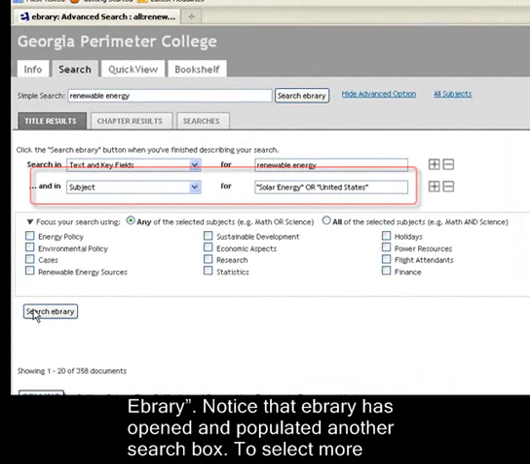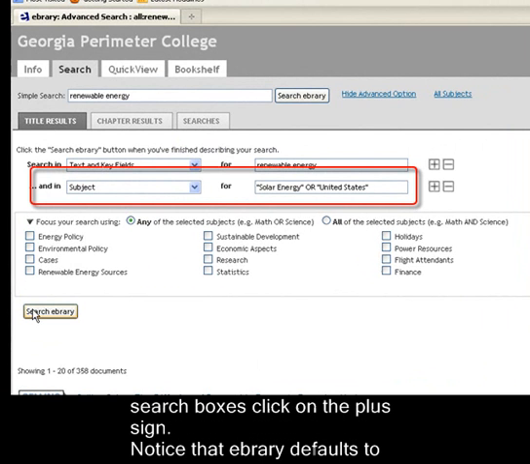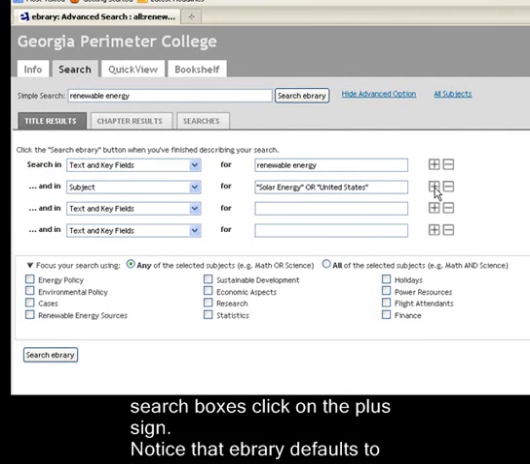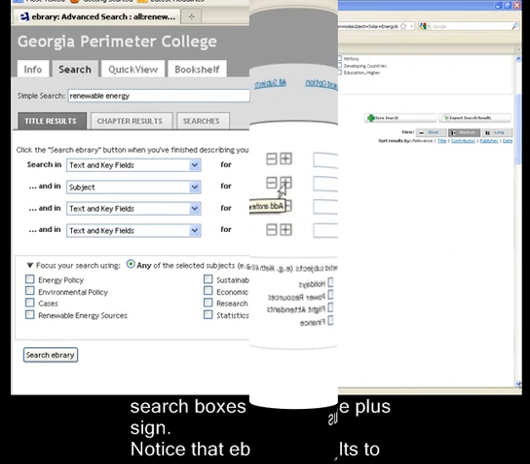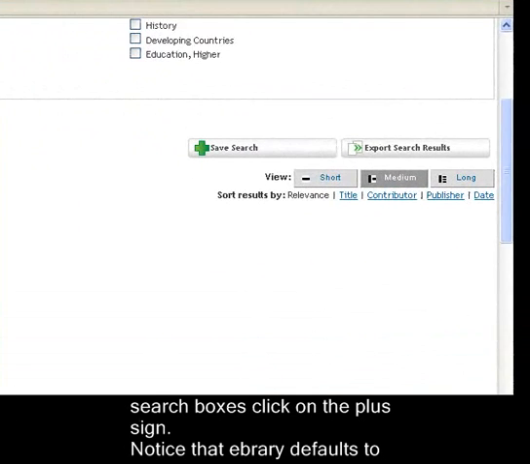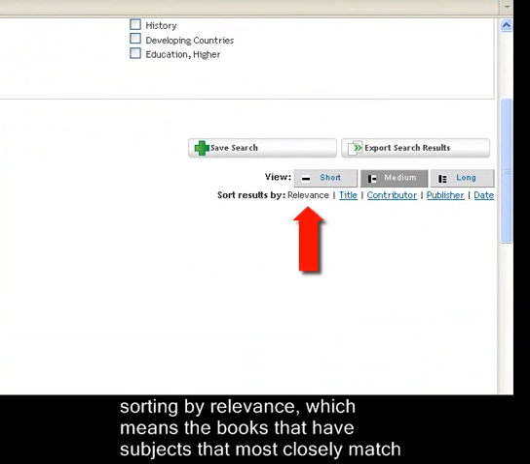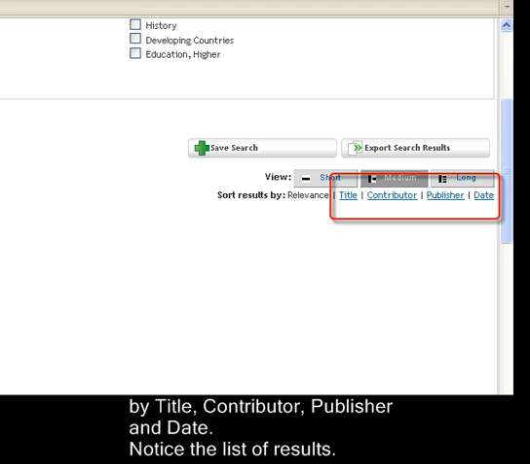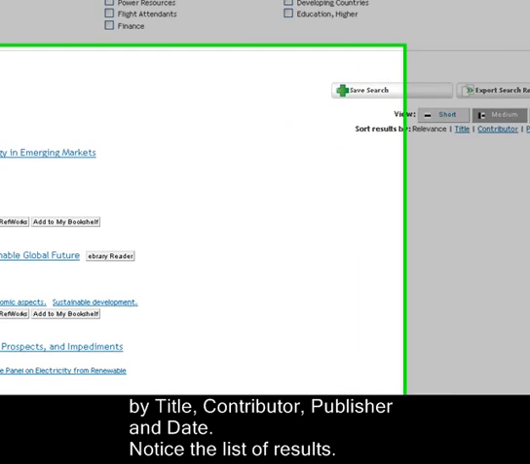Notice that eBrary has opened and populated another search box. To select more search boxes, click on the plus sign. Notice that eBrary defaults to sorting by relevance, which means the books that have subjects that most closely match the search terms are at the top of the list. The results may also be sorted by title, contributor, publisher, and date.